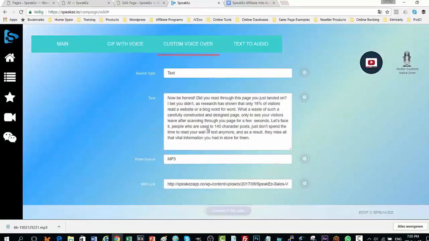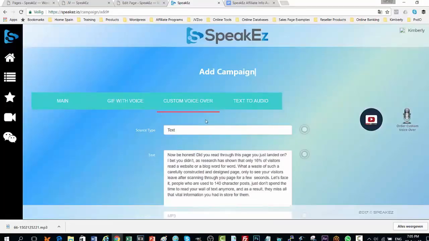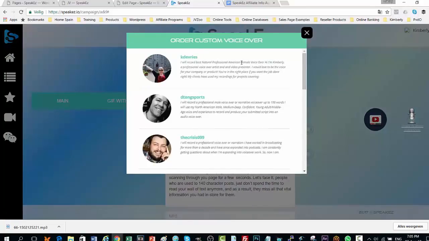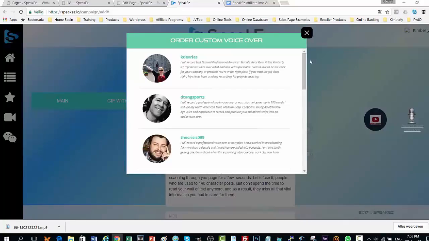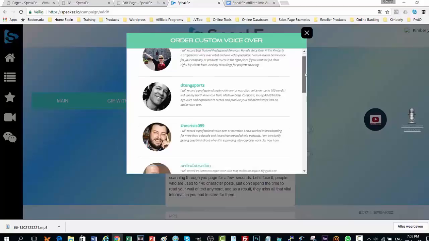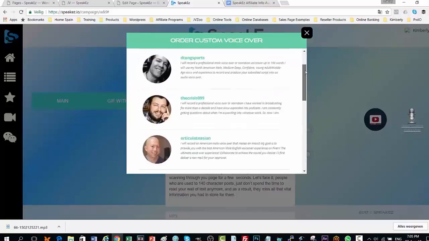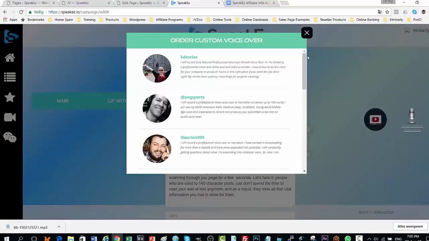Okay, now another really great feature that we've added into SpeakEz Pro is the fact that we've got this order custom voiceover. So we've actually integrated with Fiverr, great way to get your voiceovers done. And we've added our top 10 voiceover artists into SpeakEz so you can easily connect up with them and get them to do your voiceover work for you. This is integrated with Fiverr, so you can go ahead and just select the voiceover artist that you want, place your order, and handle it that way and get them to do your voice work for you.